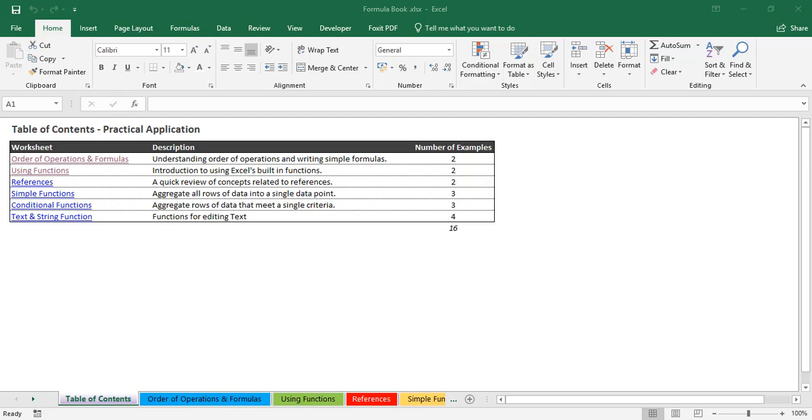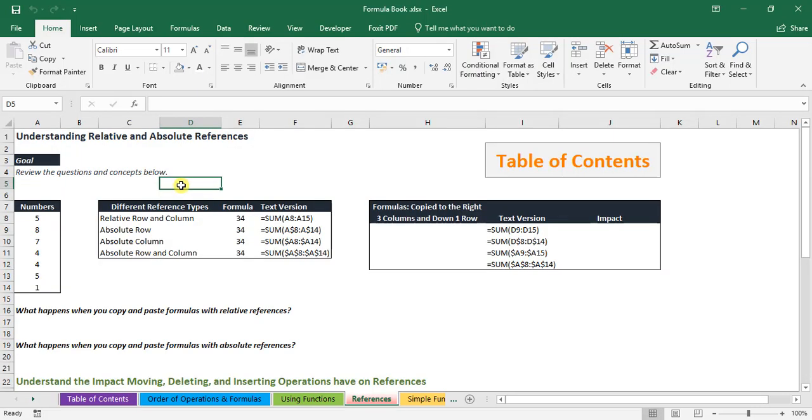For this video, we're going to be looking at the References tab. When we talk about references, we are talking about the actual reference to a cell. So let us click on our references hyperlink here. Understanding relative and absolute reference.